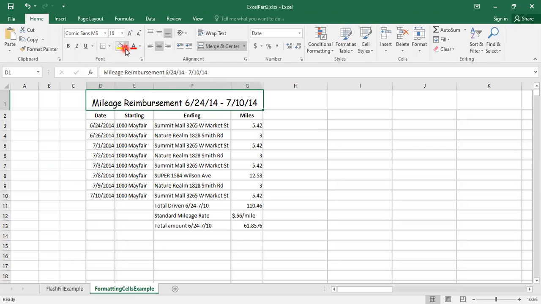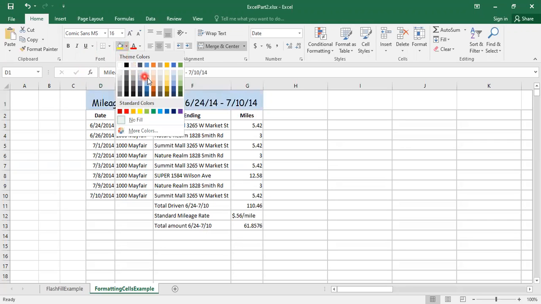This one is to fill the color on the cell that you selected. I can click the drop-down arrow and I can lay my mouse on any of the particular colors that I'm interested in and see what is the best color to go with.